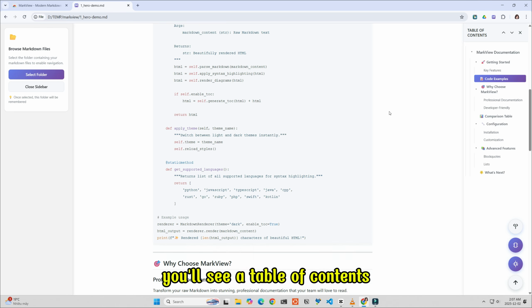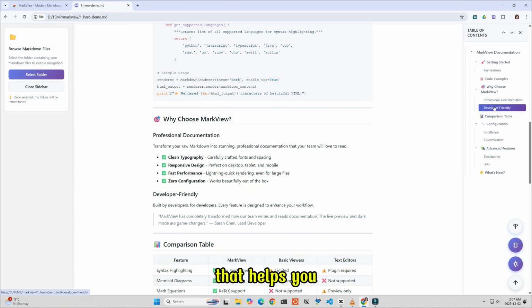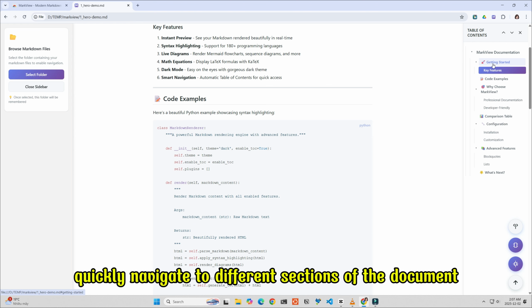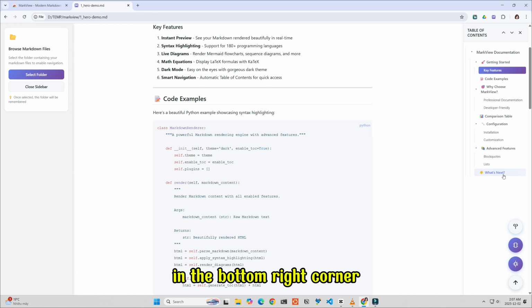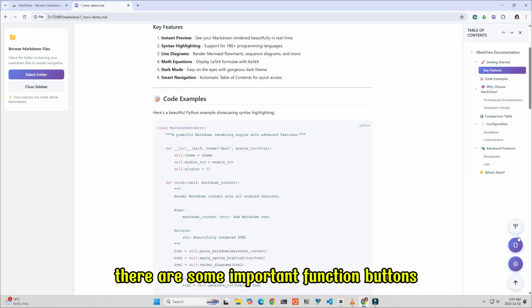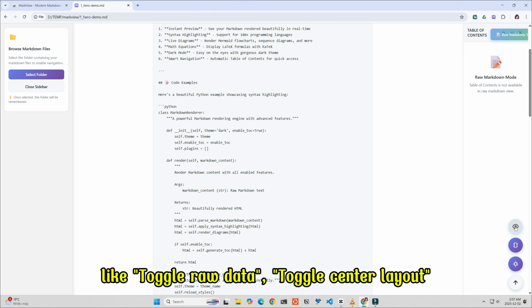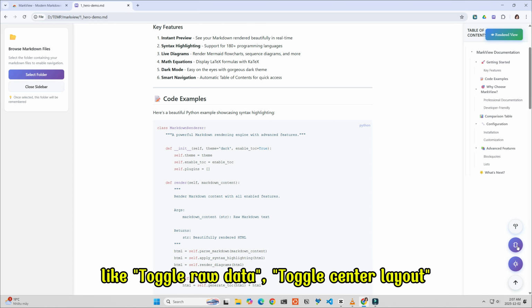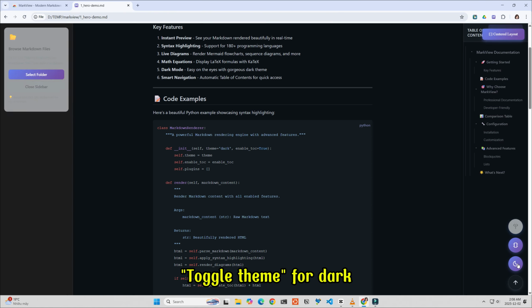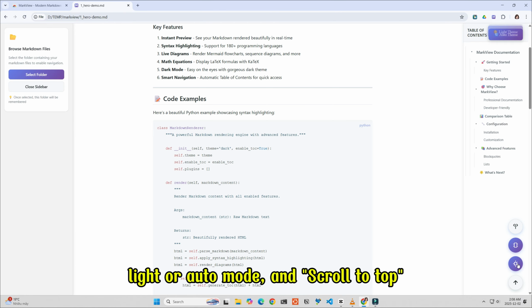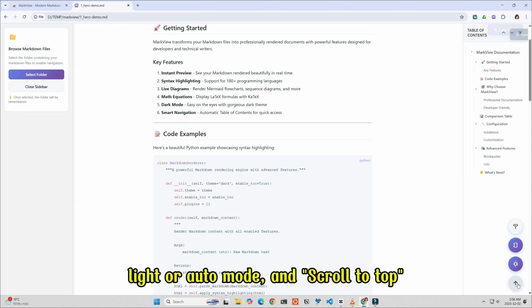On the right side, you'll see a table of contents that helps you quickly navigate to different sections of the document. In the bottom right corner, there are some important function buttons, like Toggle Raw Data, Toggle Center Layout, Toggle Theme for dark, light, or auto mode, and Scroll to Top.